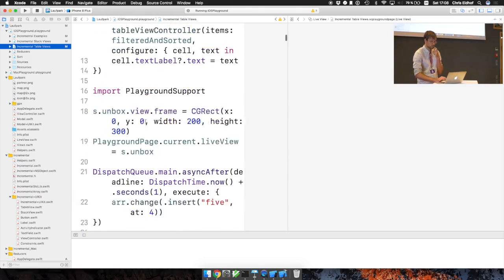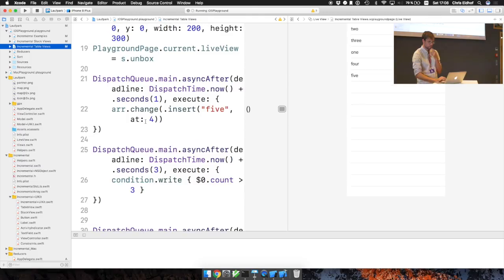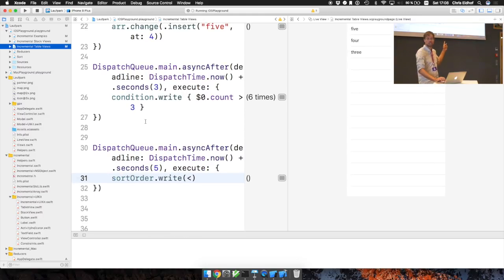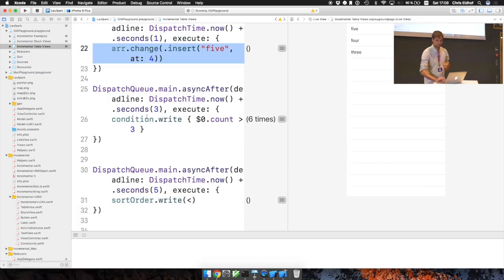Let's see if the table view works. Yeah, it's going to insert 5. It's changed the condition, so fewer elements. And now it changes the sort order, so it's swapped around. And this is how you do those changes. You insert, you write the condition, and you write the sort order. And it incrementally knows exactly what to change. It's not going to recompute everything.